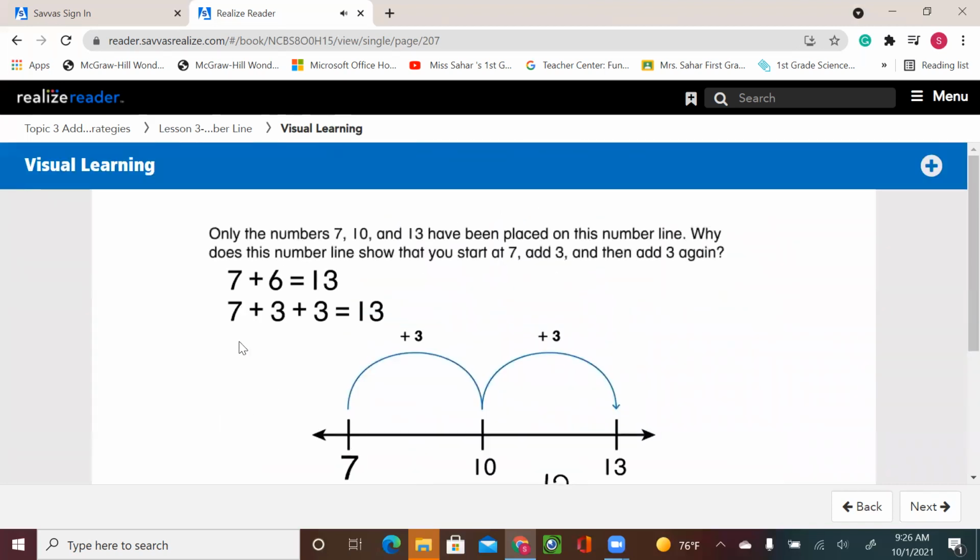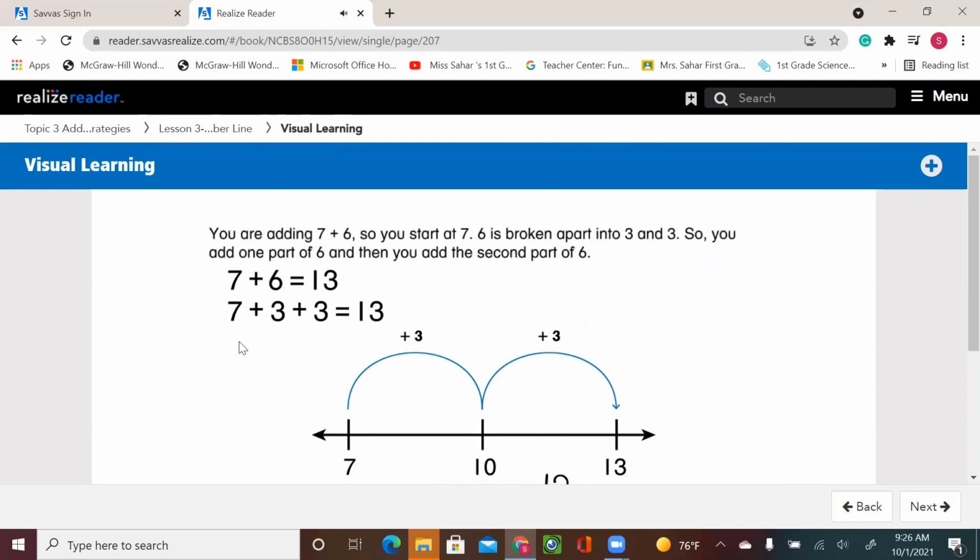Only the numbers 7, 10, and 13 have been placed on this number line. Why does this number line show that you start at 7, add 3, and then add 3 again? You are adding 7 plus 6, so you start at 7. 6 is broken apart into 3 and 3. So you add one part of 6, and then you add the second part of 6.